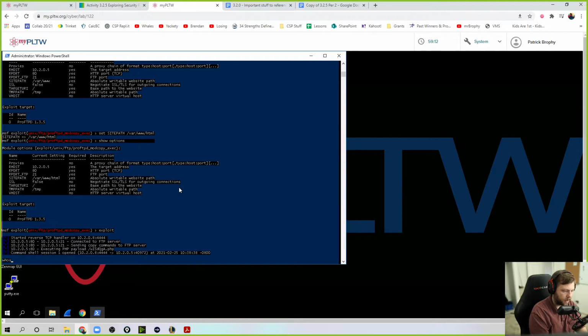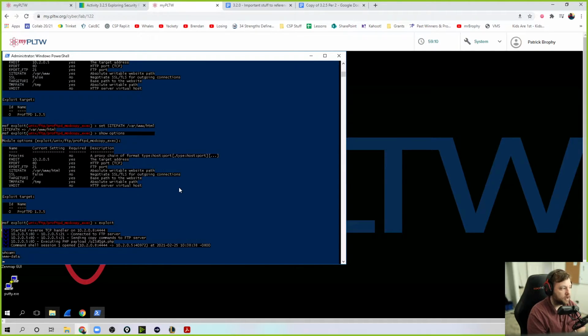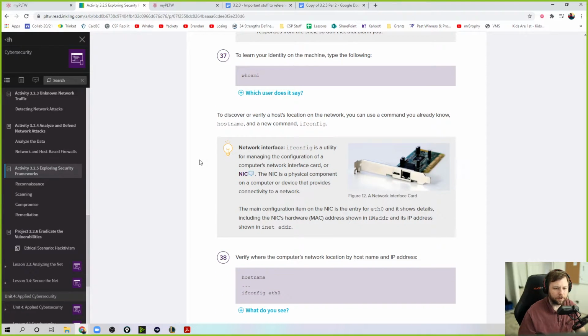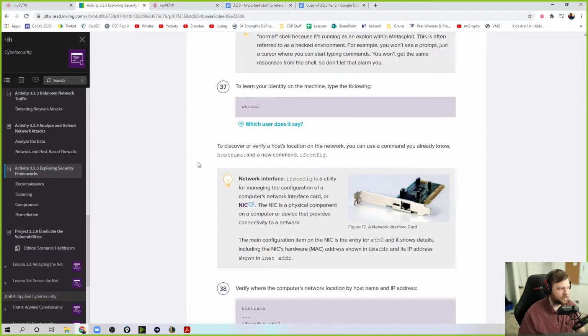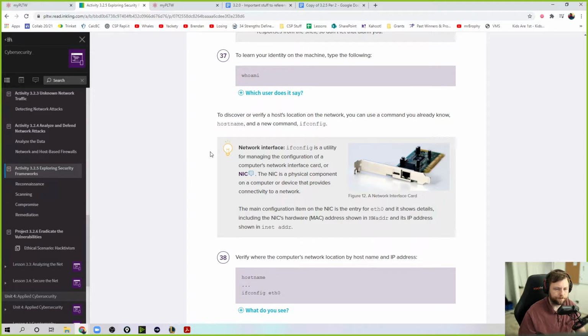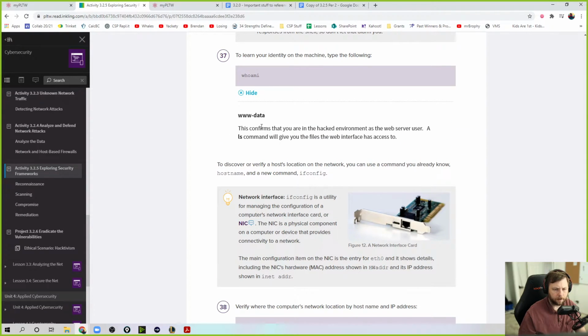So I can go, whoami. And whoami tells you what user you're logged in as. You're logged in as www-data. If you remember the activity in like Think 3.1 or so, we were looking at what users are on a server, and that was one of those default users. So I'm logged in as that person now. There's a few others on there too, right? Like about 6 or so. So it says I'm www-data. This confirms you're in the hacked environment as the web server user.